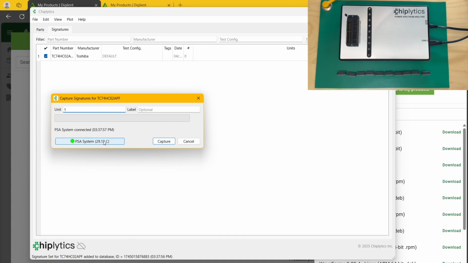Because the unit was plugged in, it automatically connects. In the case that it doesn't, you can always click on this button here, and that should wind up connecting the system if your system was unconnected at this point. As you can see, the unit number is pre-filled in with 1, and I won't bother entering any labels, so I can go ahead and load the first of the TC74HC02APF units.